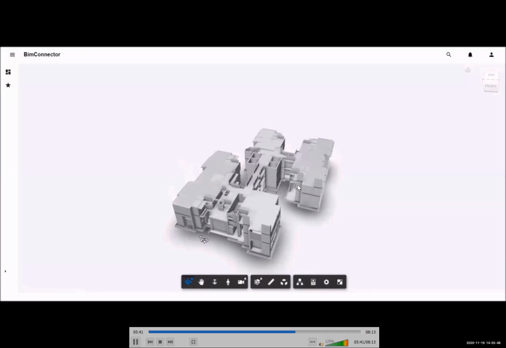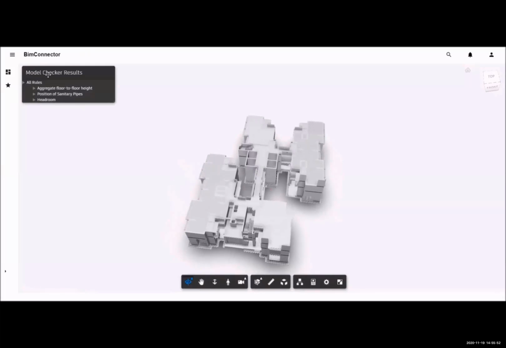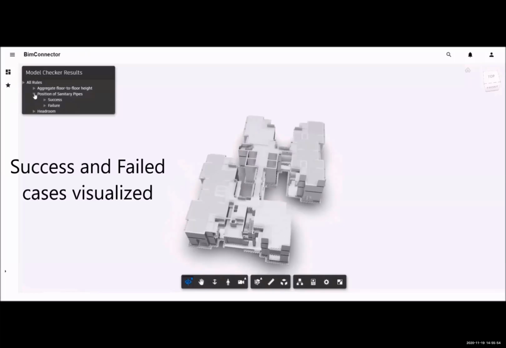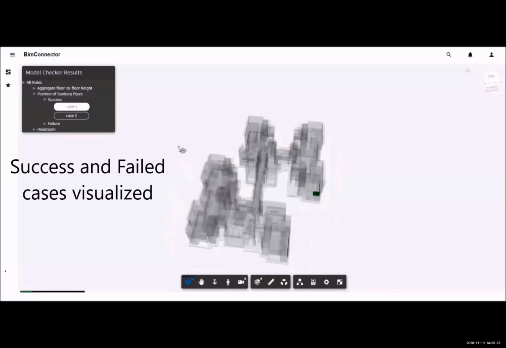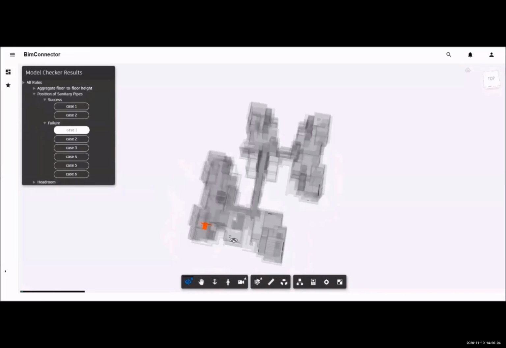We can also visualize all these results in a very interactive manner. So all the model checker results are available. I'm going to show you, let's say, some use cases. There are some water tanks which are safe because there is no sanitary pipe on top of these tanks. But in some other cases, we find there are sanitary pipes running on top of water tanks, which is obviously a failure scenario and should be fixed for appropriate government approvals.